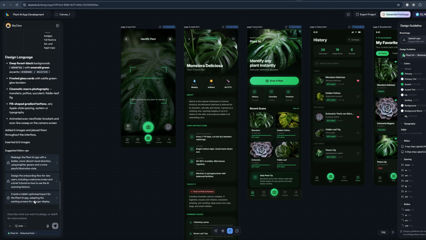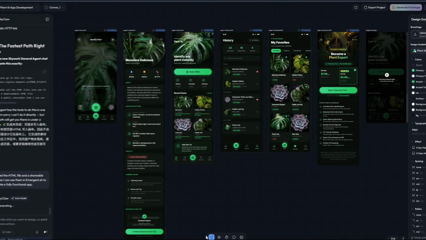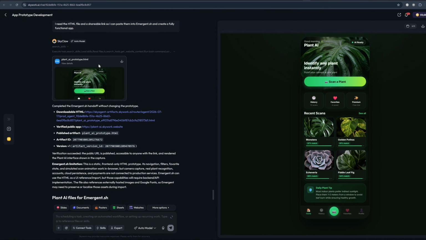Then all you need to do is paste this prompt. I need the HTML file and a shareable link so I can use them in Emergent.sh to create a fully functional app. In a few seconds, Skywork will generate both the HTML file and the shareable link. Depending on which one you want to use, we'll use it in the next step to turn this into a real mobile app.